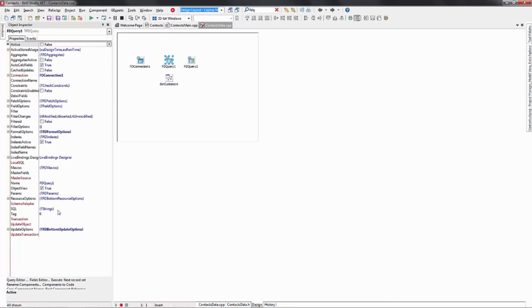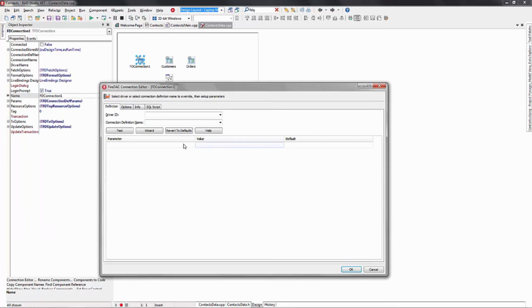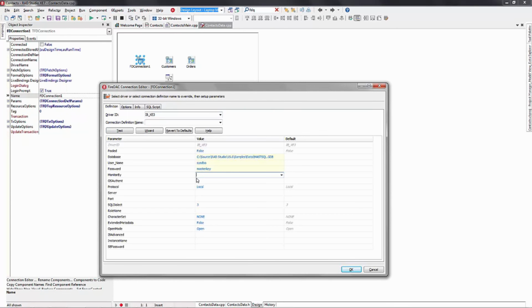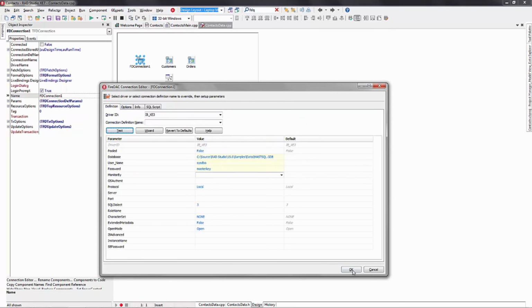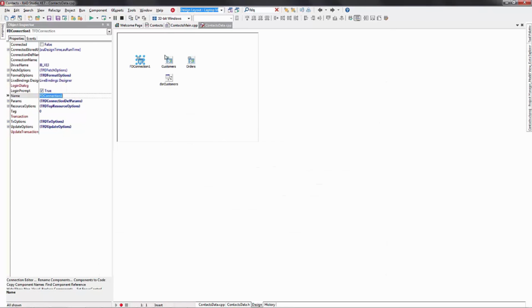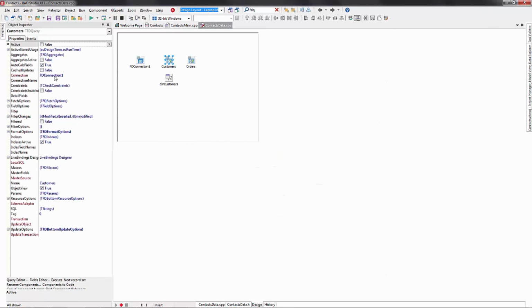I will rename this query for customer. I can rename this one. I define the connection, same as before. Test the connection. It's working. I go back. Make sure the connection is set on these two.